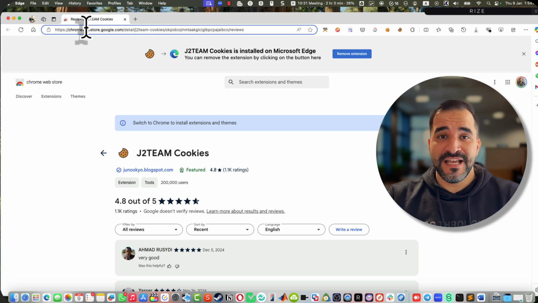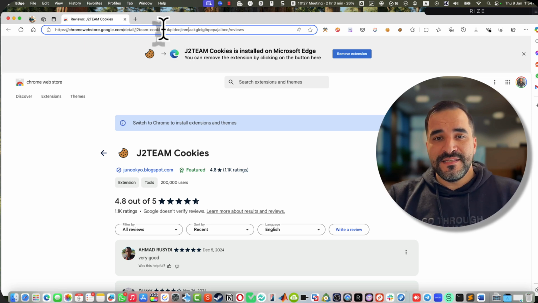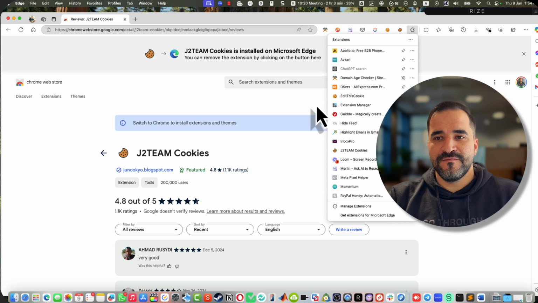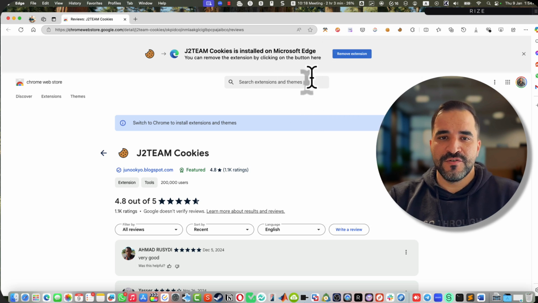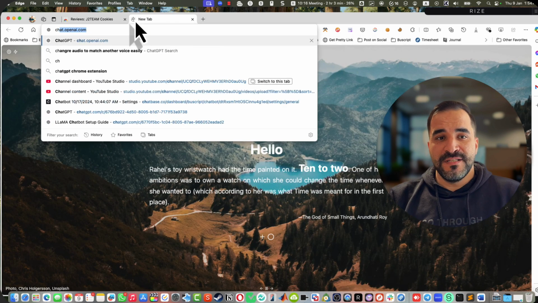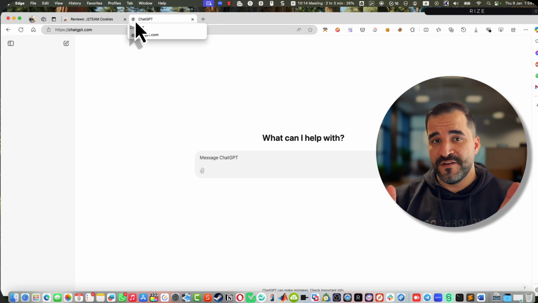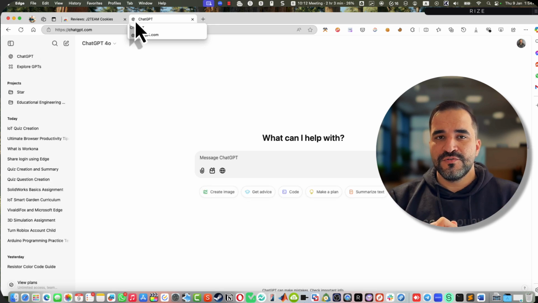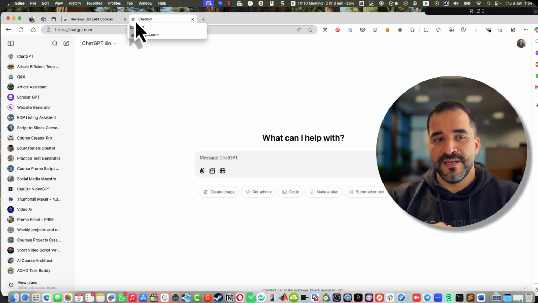It's a Chrome extension and there is also an Edge extension. Now, once you install this plugin, you will find it up here, as you can see, or you'll find it in the list of plugins here on Edge. I'm using Edge. So let's say that I have ChatGPT and I want to share my account with my friends, but I don't want to share this account's email and password.